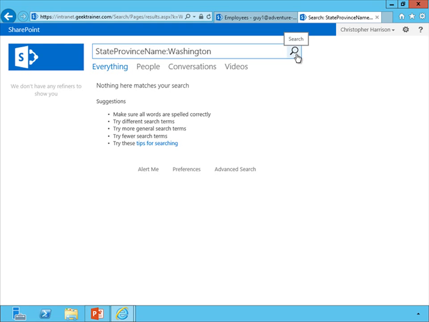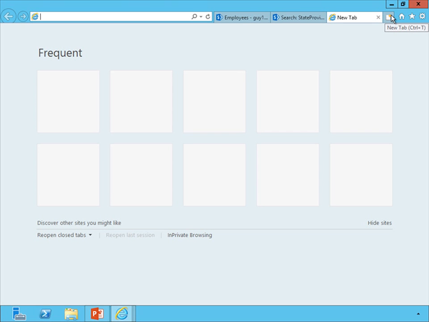The reason for this is because while it crawled the property, it did not set this up as a managed property. We have to do that on our own. How do we do that? Well, I'm glad you asked. Let's go in and set up our mapped property. I'm going to go into Central Administration.